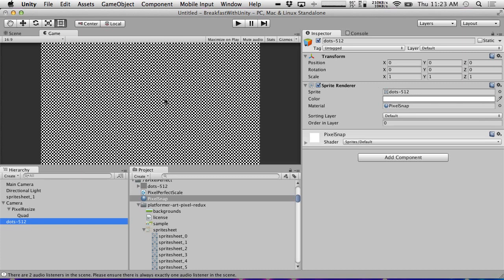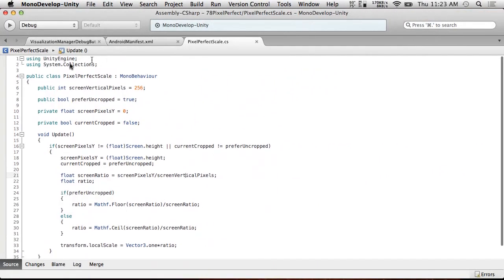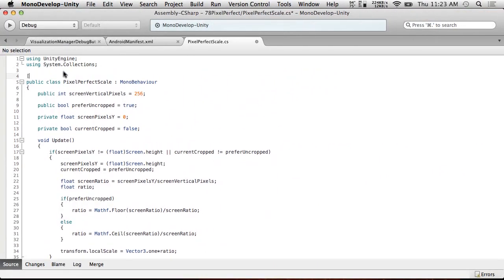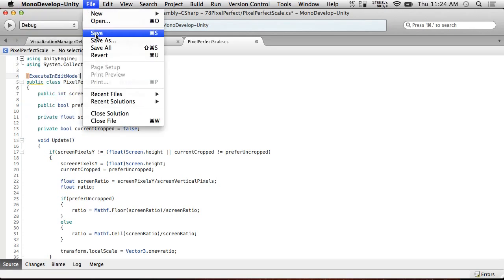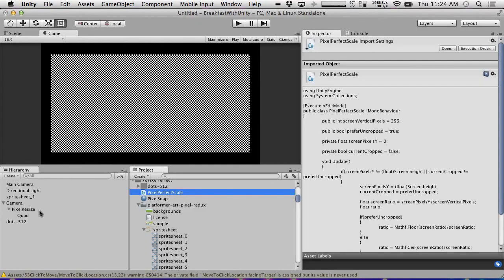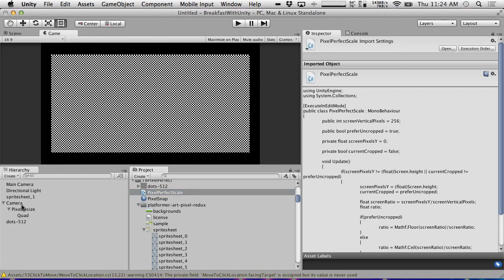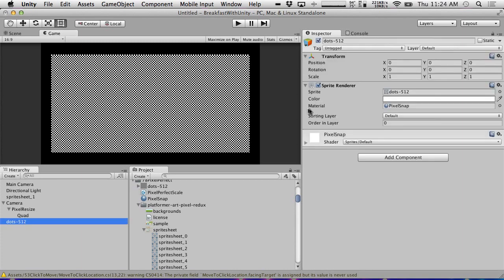It will always look bad in Editor just because I don't have this running in Editor. We could probably make it run in Editor and it would be fine, so let's just do it. Execute in edit mode. Save. All right, and let's see if it starts executing. There it is. So now if we're in edit mode, it will do the resize automatically, and so you can see it even in edit mode, things are working.